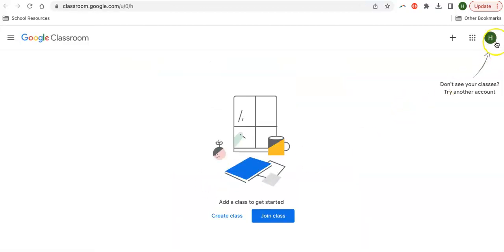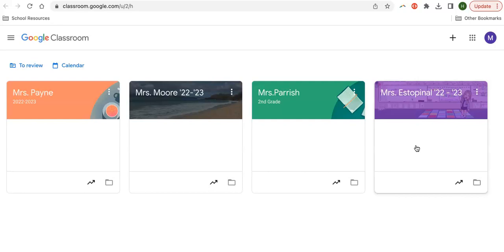You will likely need to switch accounts to your child's Google account. You're going to come up to the corner of the screen over here to do so. Their username and password information can be found in their blue homework folder on their username and password page. So once you're in the right account, it should open up with their current Google Classroom.